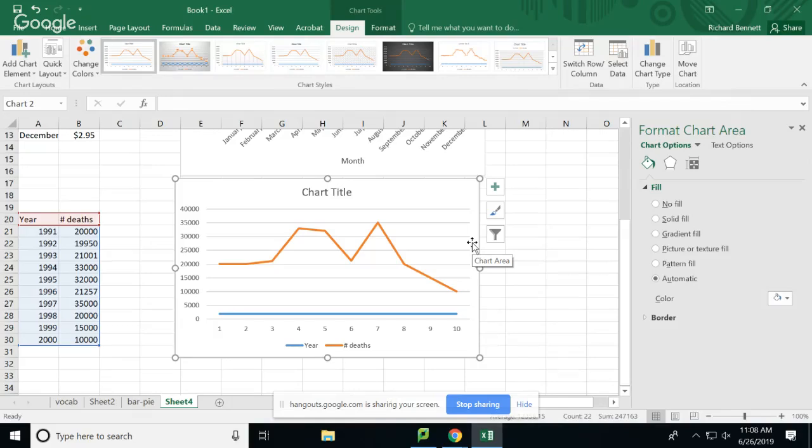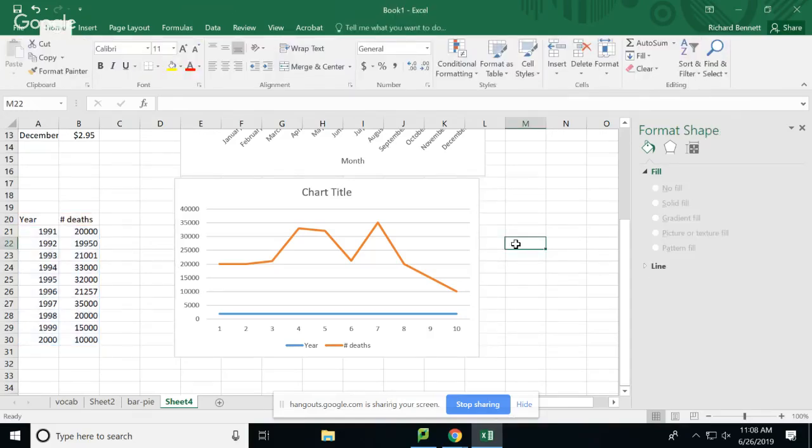What happened? It's graphing my years, and I don't want it to graph my years. This is probably going to happen to you on the test in the testing center, and you're going to need to know how to fix this. Some of you will say, oh, I don't know what happened to my graph. For some reason, it's graphing both of these.